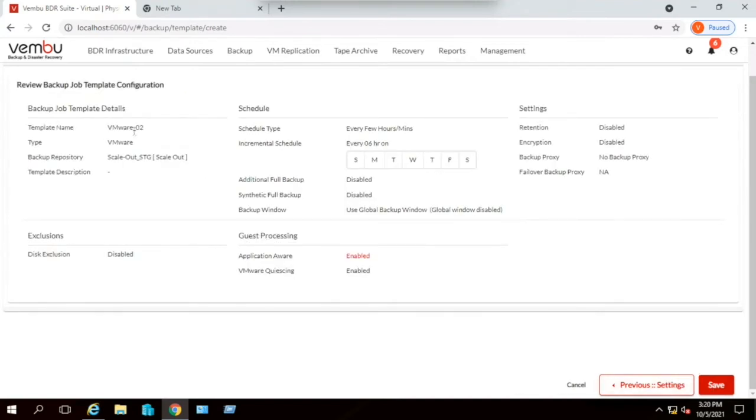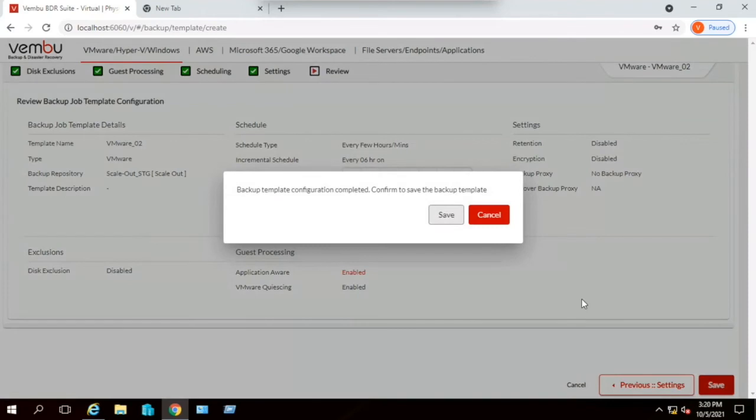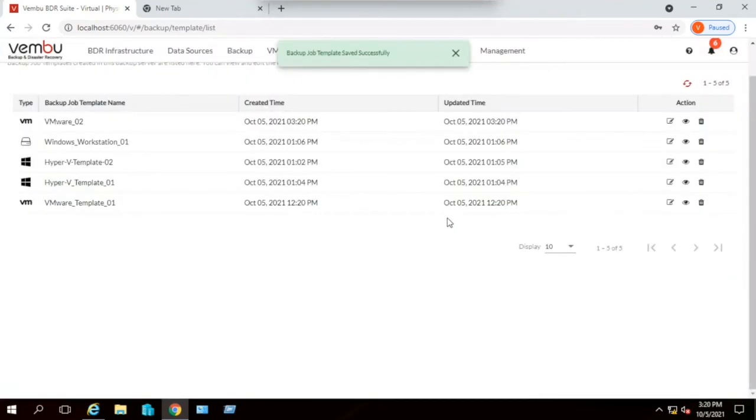This VMware 02 is my template. Just click on Save. You can create multiple templates like this, and you can use them when creating a backup job. Now we'll go and see the steps in creating a backup job.